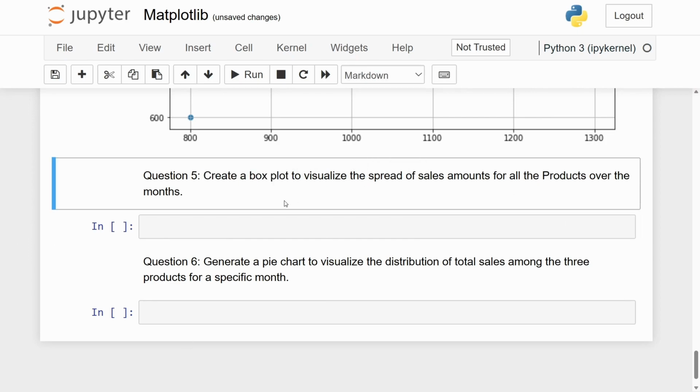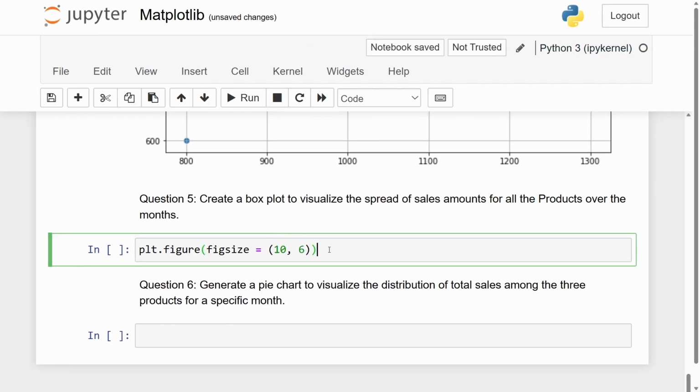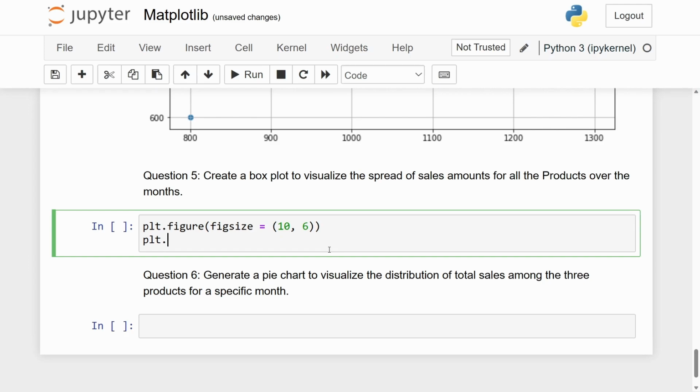Now for the fifth question, it says create a box plot to visualize the spread of sales amount for all the products over the months. So it's asking for us to show the wide range of sales amount values for all the products over the months. So this is just very simple. First, let's just quickly mention the figure size, and then we type in plt.boxplot directly, create a list inside this, and mention what we have to do.